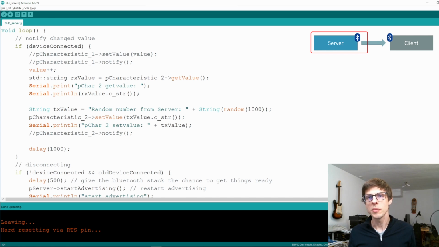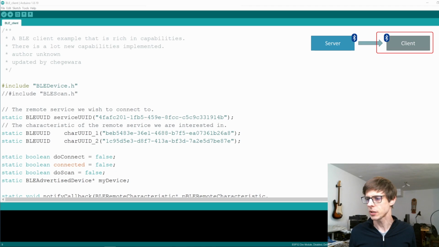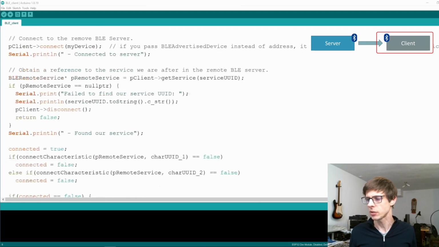All right, let's program this and then have a look at the client. And here we are with the client code. We can go straight away down to the main loop.